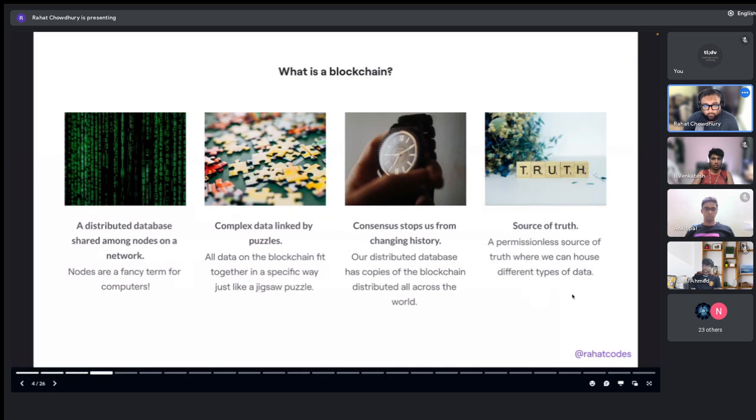So that comes to the next question: what is a blockchain? A blockchain is a distributed database shared among nodes on a network. Nodes is just a fancy term for a computer. So there are computers all over the world that have copies of this database. And we're going to dive into a visual of that in a second.